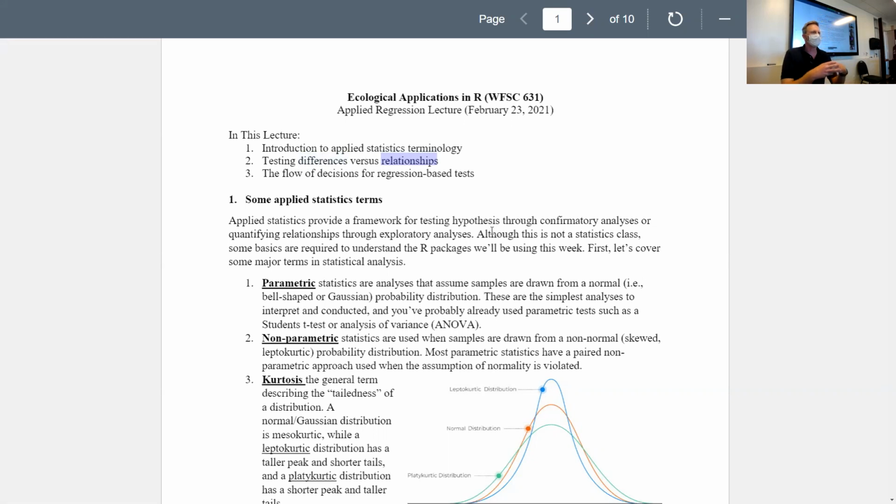So typically you have two groups. You might want to know if there are differences between those two groups, or maybe you have more than two groups. Or you may have variables that were measured in concert or at the same time, and you want to test for relationships between those two. Okay, so differences versus relationships is one of the dichotomies that exists in statistics, and it's certainly a useful dichotomy for thinking about how to implement stats in R.